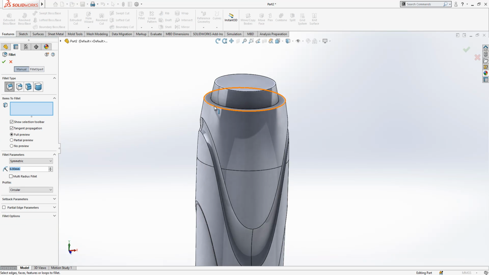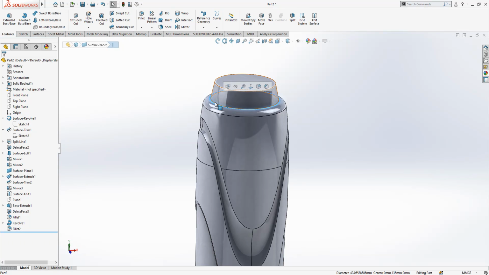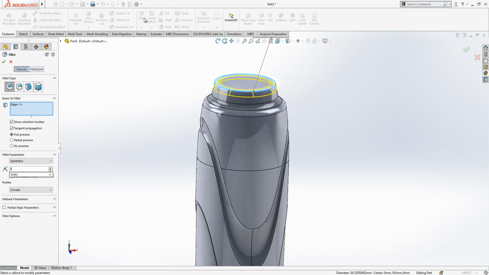Fillet here will be again now 4x4 if I'm right. We'll have here a smaller 4x4 bottom, and let's make it here 2.5.